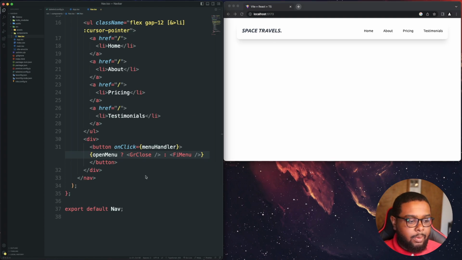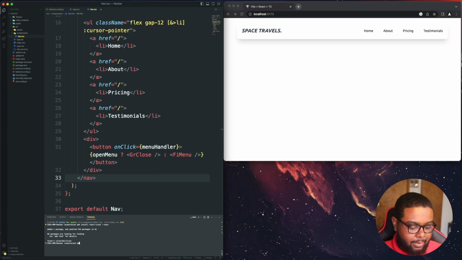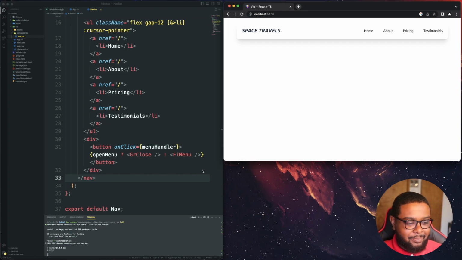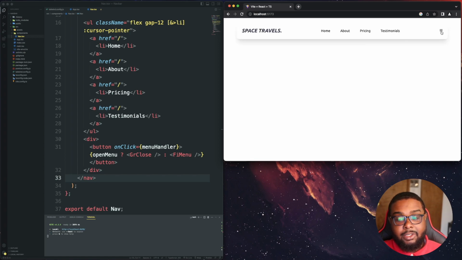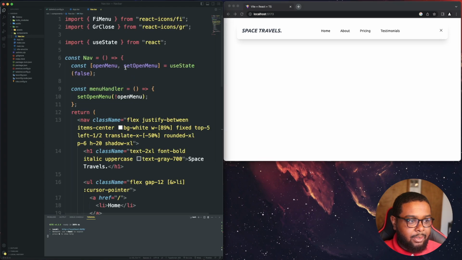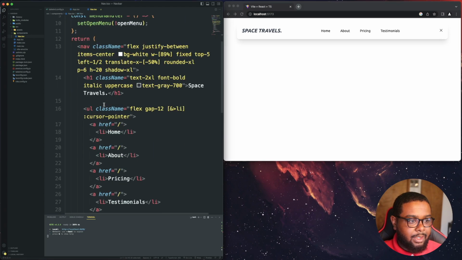All right, so I don't think, oh, we gotta npm run dev. I was wondering why I don't see anything on the screen. All right, npm run dev. All right, come on. We should be able to see our menu. Okay, so now when we click on it, it should turn into an X. There we go. Click on it. So it's toggling between our open menu and close menu useState function there.